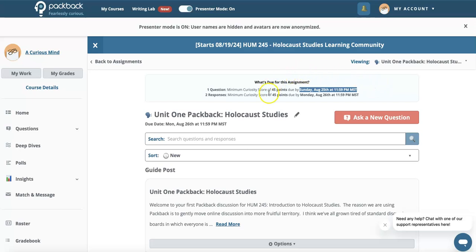Next thing to note is this curiosity score component. The curiosity score is essentially Packback's AI-generated evaluation of your work, prompting you to go deeper in depth and curiosity with respect to your questions and responses. And I believe I have set the curiosity score at 45 points, and it runs from a range of 0 to 100. So 45 is sort of the minimum you need in order to publish a gradable Packback discussion question and response posts. And I'll show you how the curiosity score works in just a moment, okay?